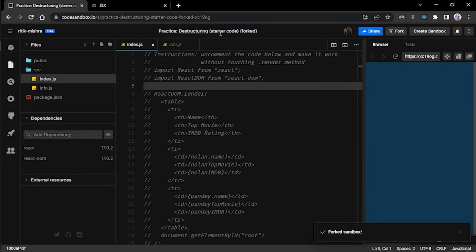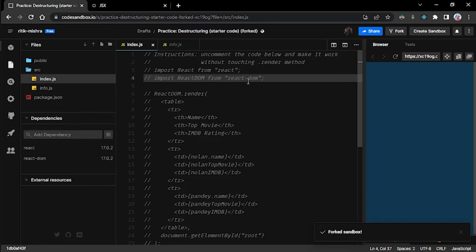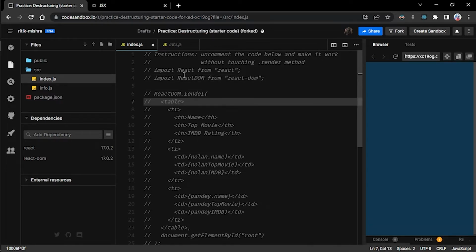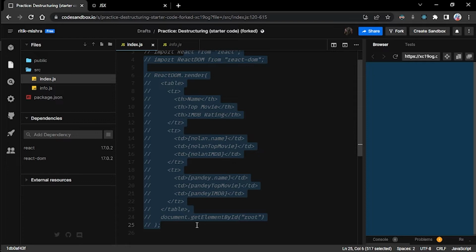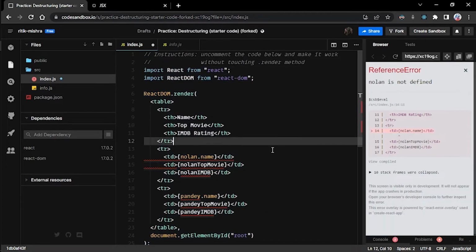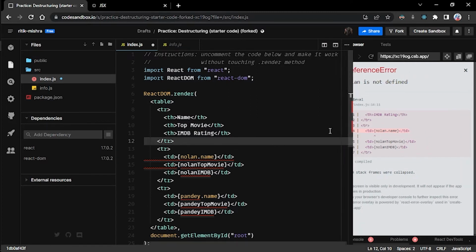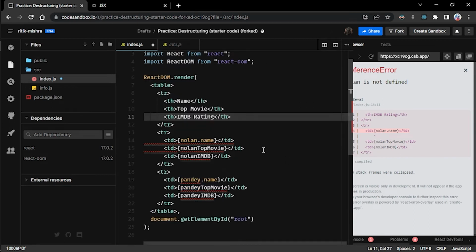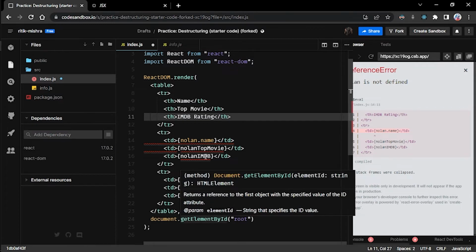Okay, so I have forked this sandbox of mine. First, let's do what the instructions say: uncomment this code. And the moment you do it, you will be able to see that it is literally screaming at us for having so many errors, because the code sandbox is not able to recognize what each of this is.